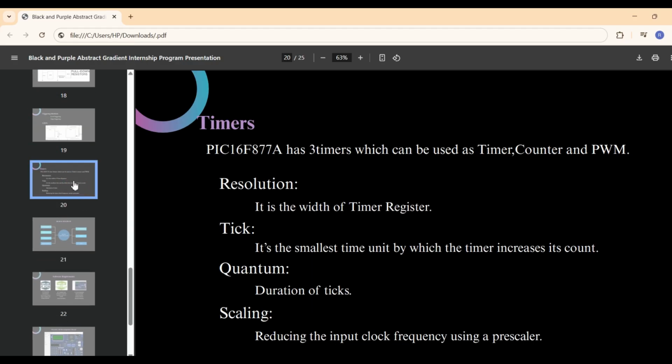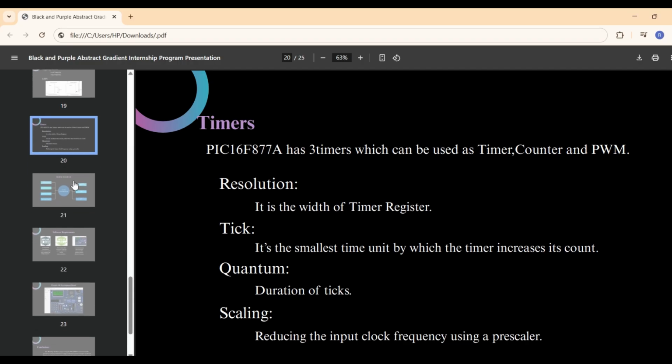Now let us move into the timers. PIC16F877A has 3 timers which can be used as timer, counter and PWM. Resolution is nothing but the width of the timer register. For this microcontroller, resolution is 8-bit. Tick is the smallest time unit by which the timer increases its count. Quantum is the duration of ticks. Scaling is used to reduce the input clock frequency.